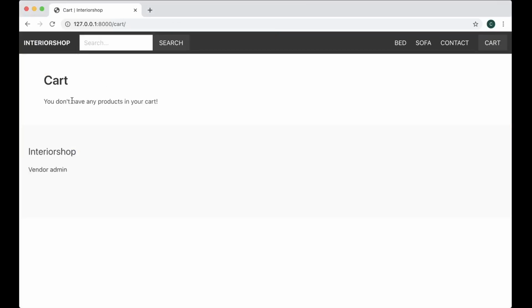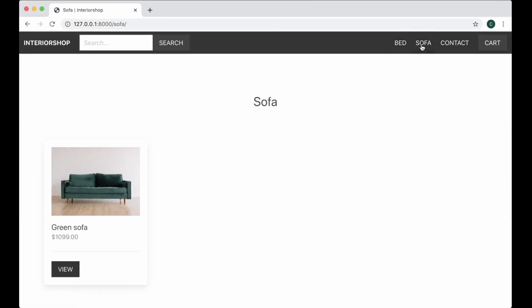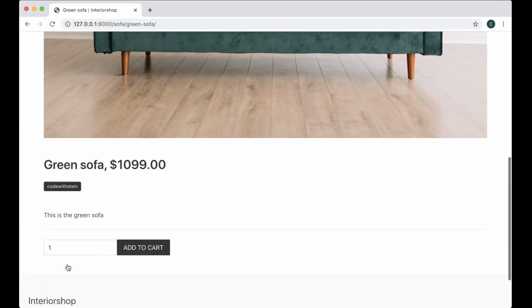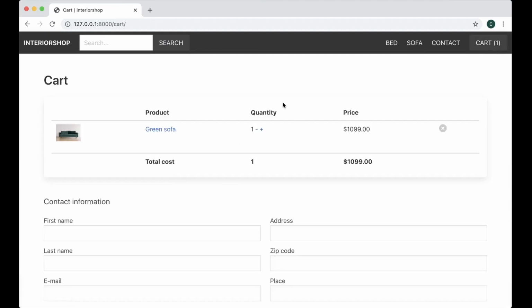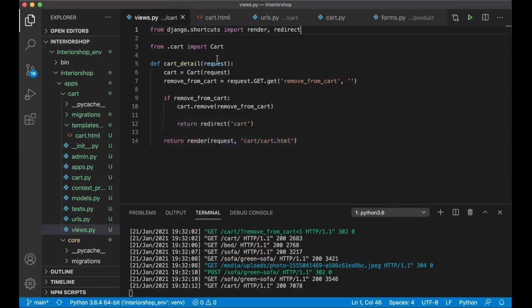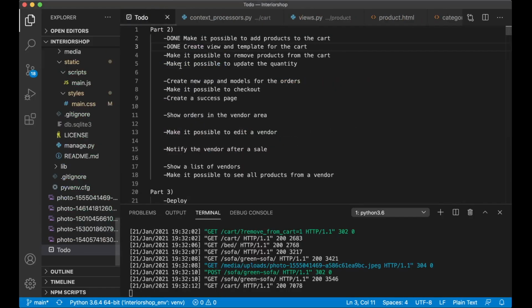Refresh, and now you don't have any products in your cart. Perfect. So if I go back to sofa, just edit again so everything is okay. Now it's back there. Perfect. So then I can go to the to-do list and set this task to done.